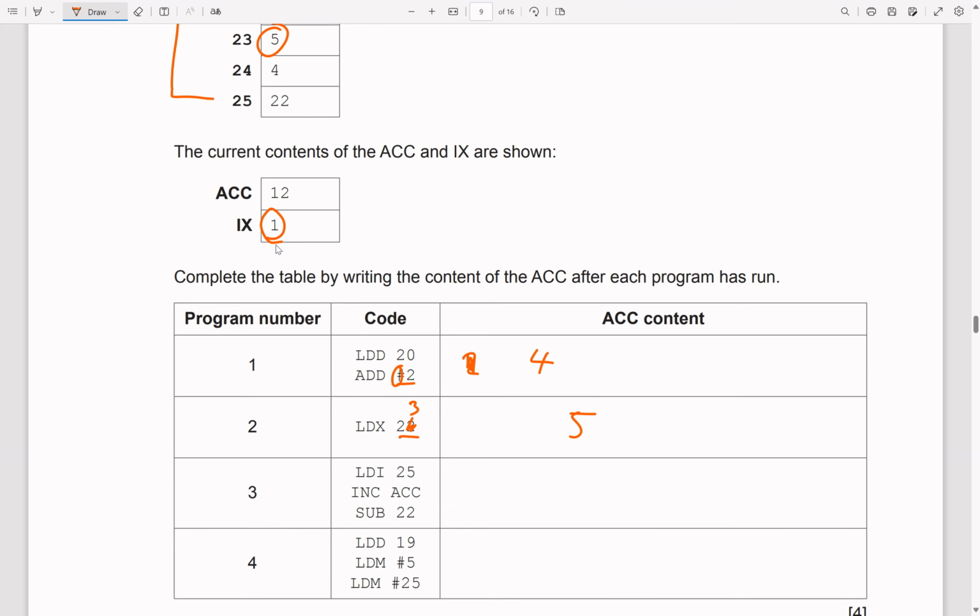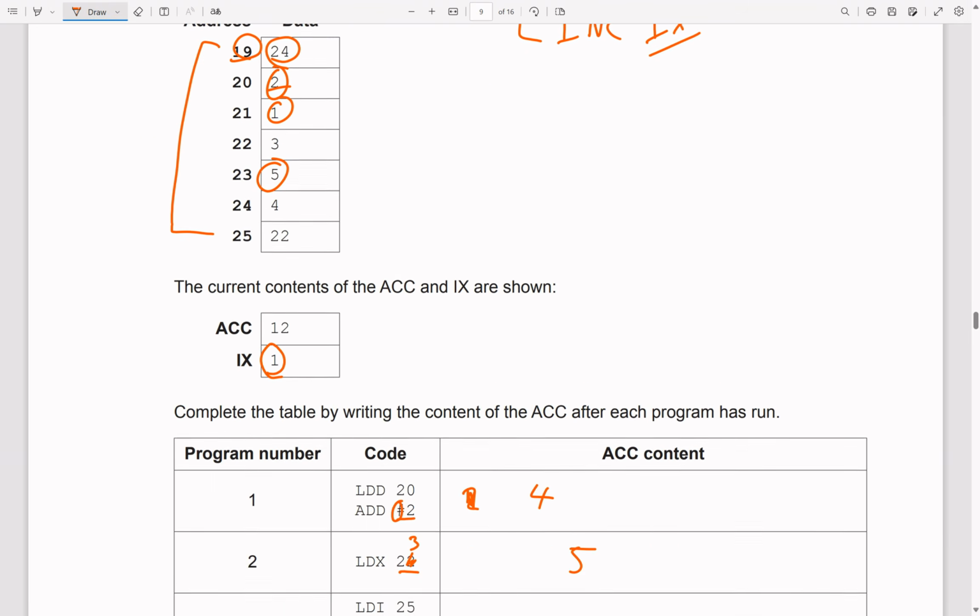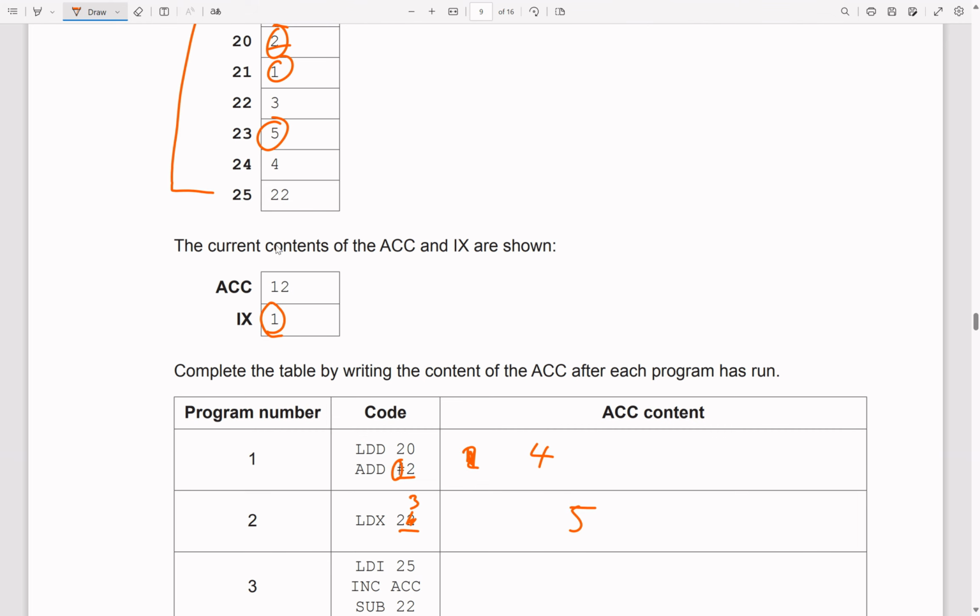Then the next one, LDI 25, load using indirect addressing. And let's think of the fetch-decode-execute cycle.